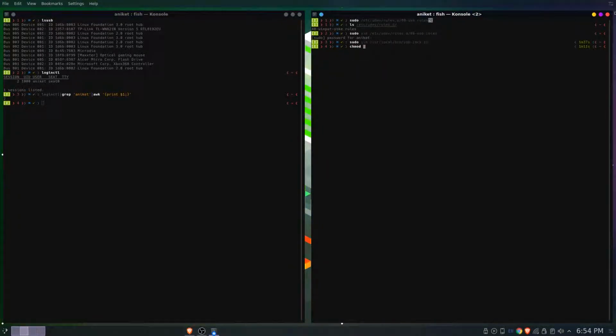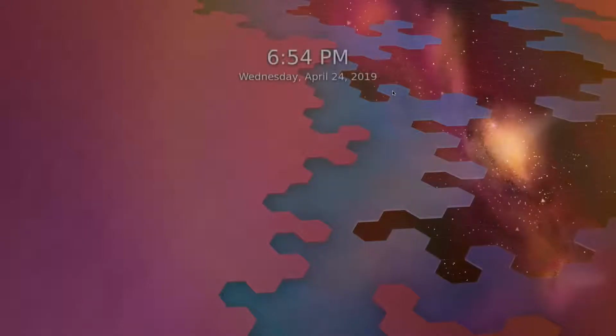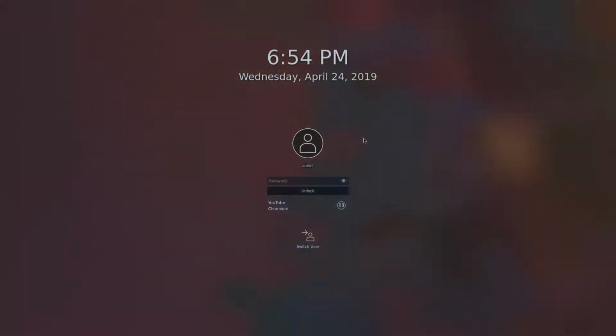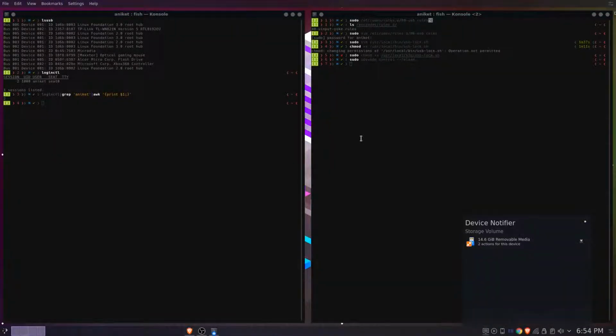Now I'm going to save this and I'm going to make sure it is executable. And it's done. One thing, now I have to load the udev rules. So sudo udevadm control --reload. This reloads it. Now my USB device is still plugged in. If I take this out, it will lock, as you can see. And if I plug this in, it will unlock.